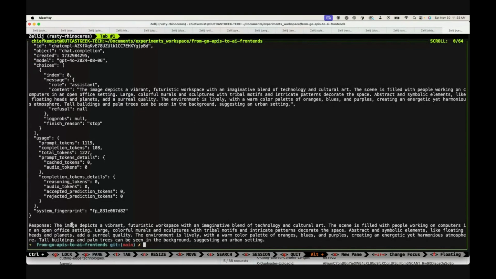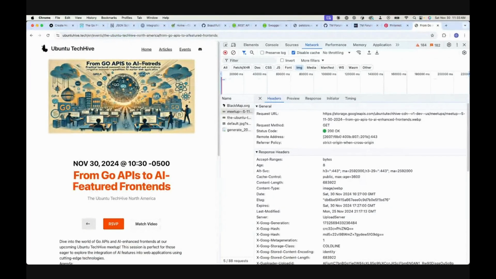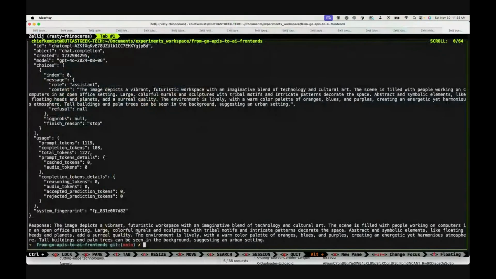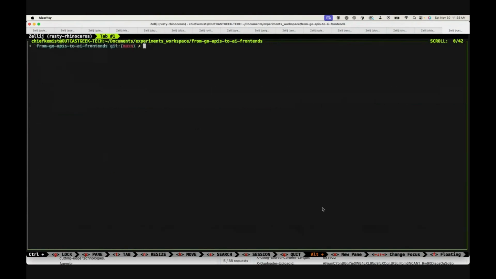If you look at the image again, this one, it says that it depicts a vibrant, futuristic workspace with an imaginative blend of technology and cultural art, blah, blah, blah. So, any question on that?